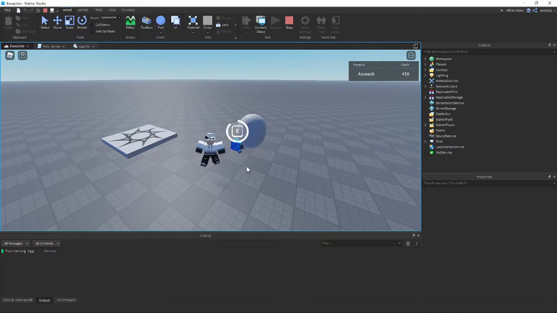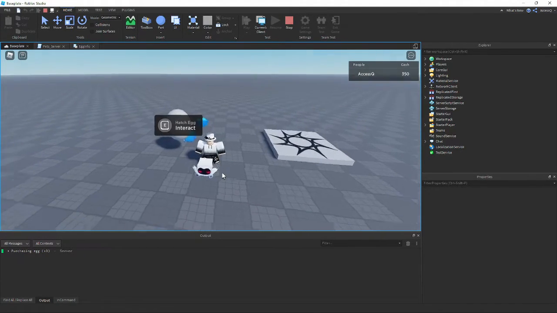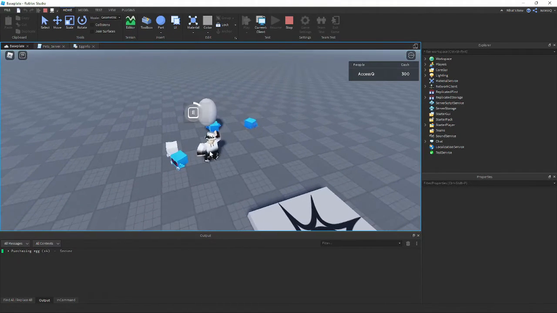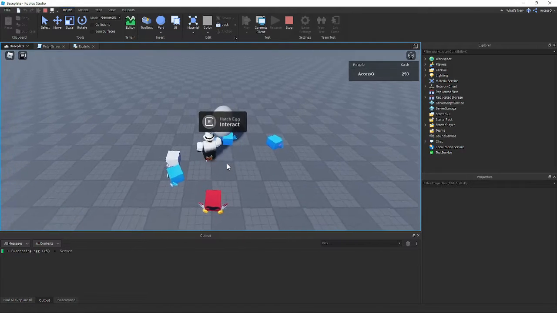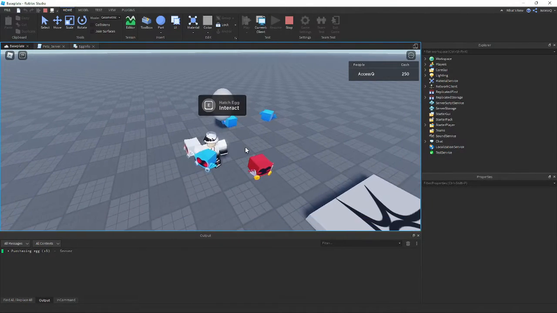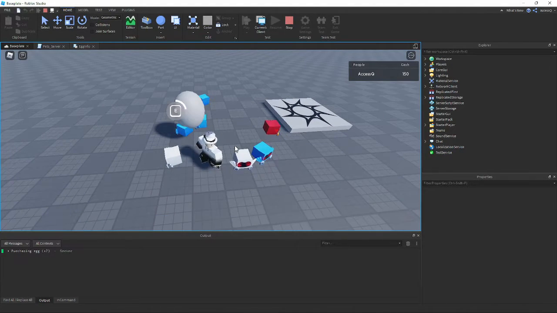Now if I hatch another one, I got a blue one again. It is random. I got a white one this time. Let's try again. I got a blue one. I got a red one this time, and you could only hatch blue, red, and white from this. So I can open it again, but I'm only going to get blue, red, or white.